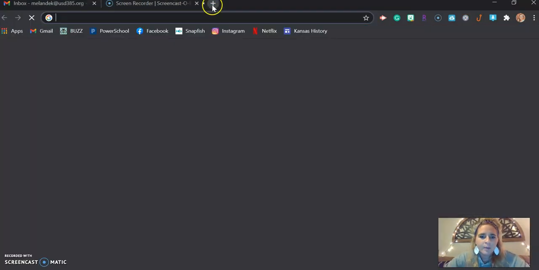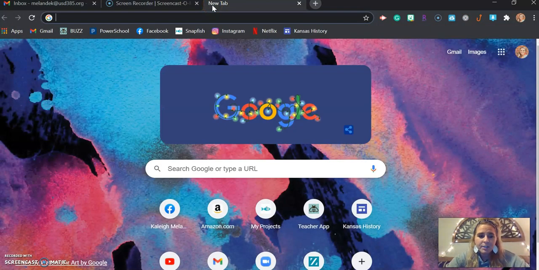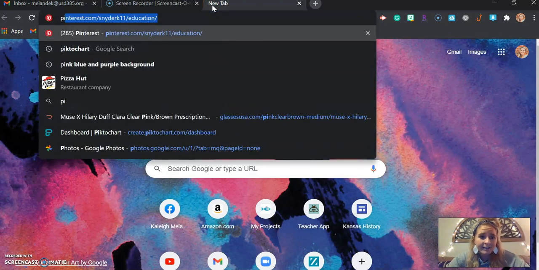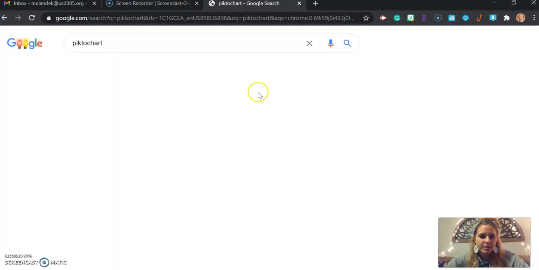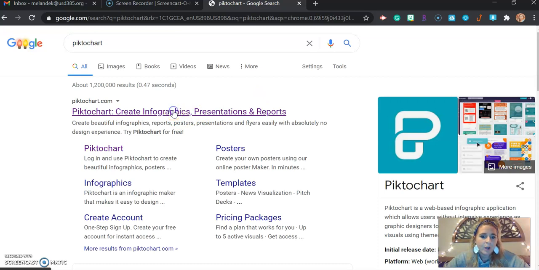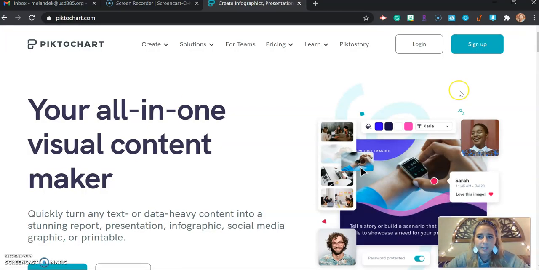So when you come up here and you open a new tab, if you just search Piktochart, okay? If you just search Piktochart, you can open it up. It should be the first thing that pops up in your Google search. Now, I already have an account.